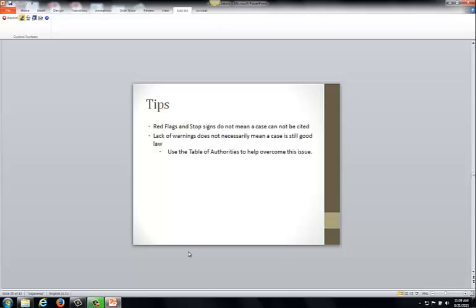So some tips: red flags and stop signs do not mean a case cannot be cited. It could be that you might be citing it for a particular part of the law that it's still good for, for the point you're using it for. It's been overruled for another issue, and that point of law that's been overruled may not be pertinent in terms of your particular argument. Keep in mind also, a lack of warnings does not necessarily mean that a case is still good law.